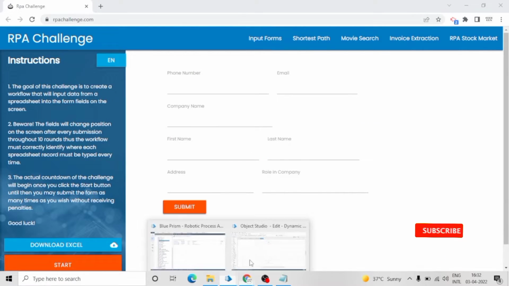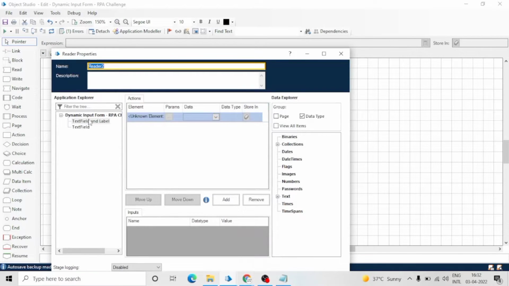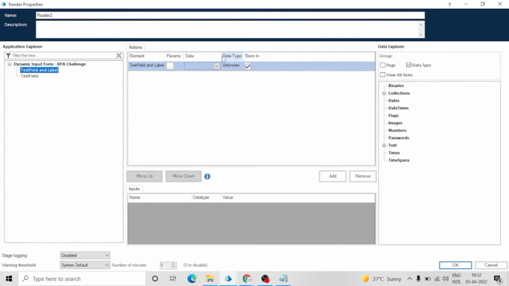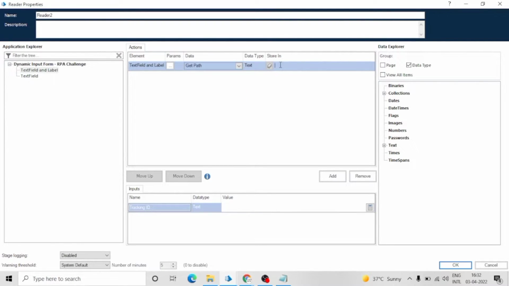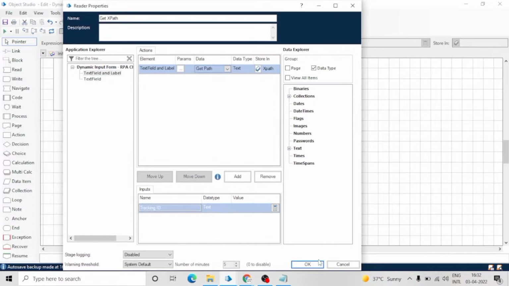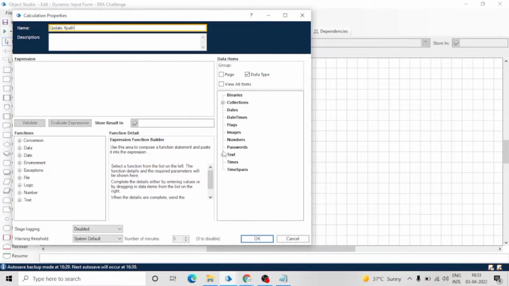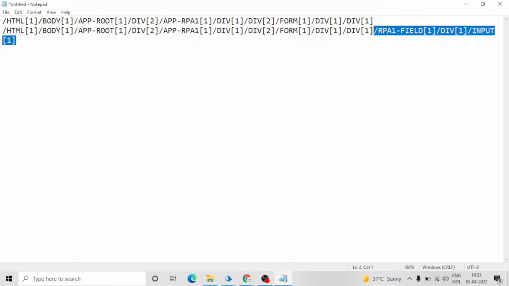So let's write a code to fetch the path of these labels or these blocks which contain label and text box both. You can use a read stage and here select get HTML path or get path and store this in a data item which is XPath. Click on OK and take one more calculation stage in which we append the last portion, those last tags.